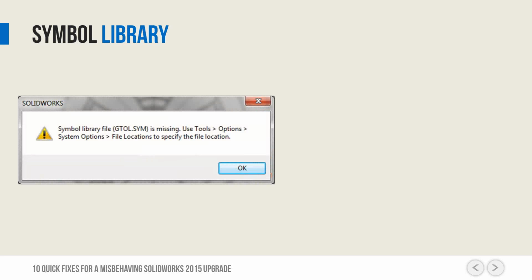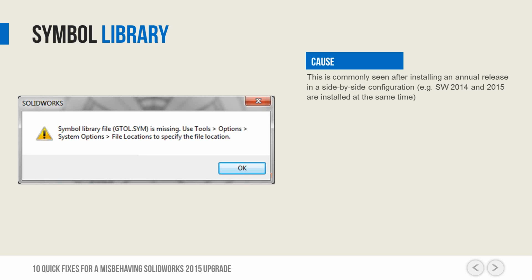Now, you may see something like this error pop up on your screen after doing a SolidWorks upgrade in 2015. This particular error looks a little cryptic and is talking about some kind of symbol library file, and that something is wrong. Typically, when we see this, it's usually caused by what we call a side-by-side configuration, which is where we install multiple releases of SolidWorks side-by-side. So we might see SolidWorks 2014 and 2015 installed at the same time.